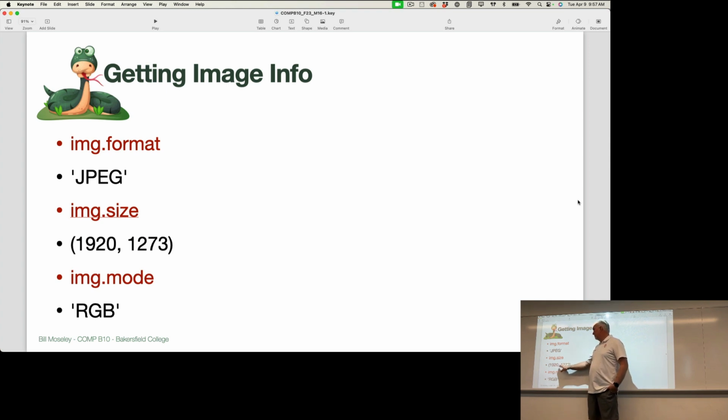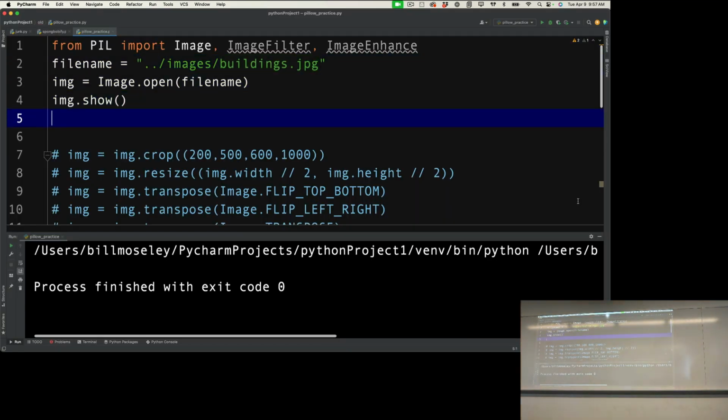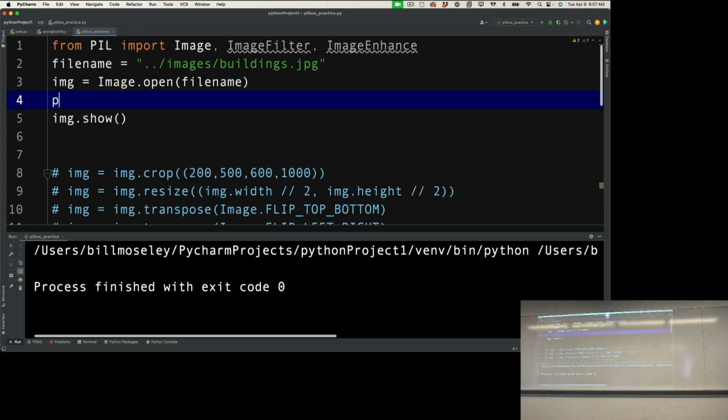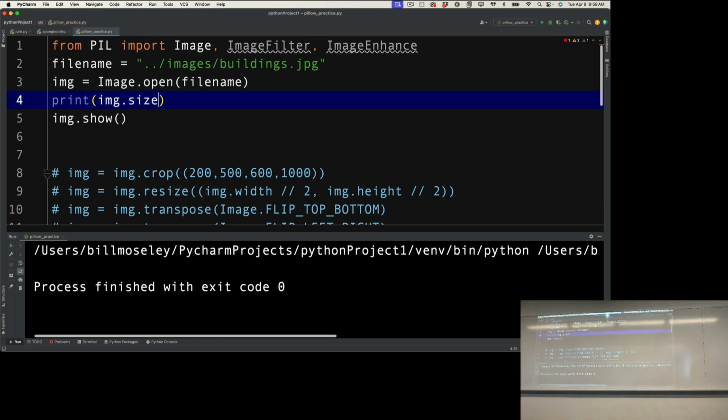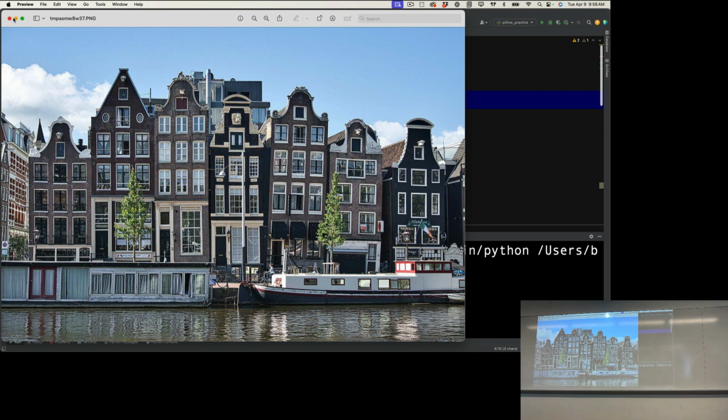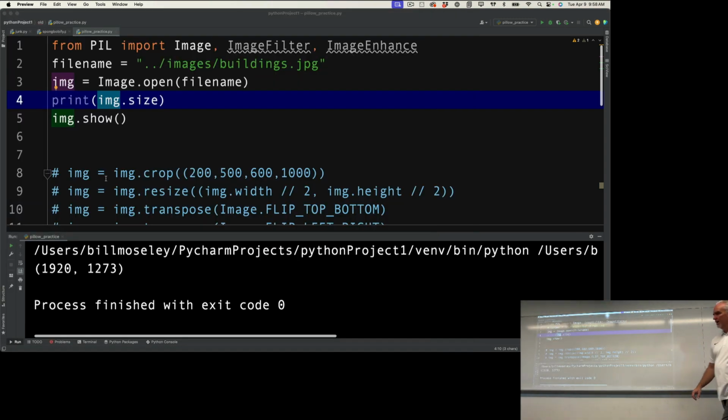The number of pixels, right? And then RGB is the mode of that. So if I want to say print image.size, that's an attribute of the image object. Okay. So now let's get this out of the way. This is the image size.